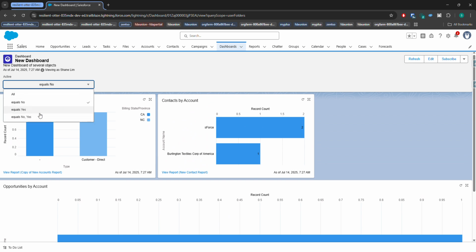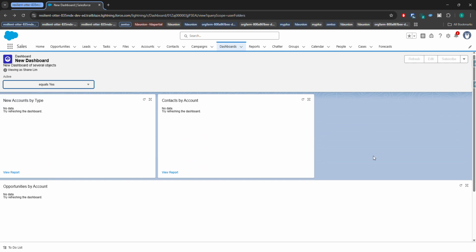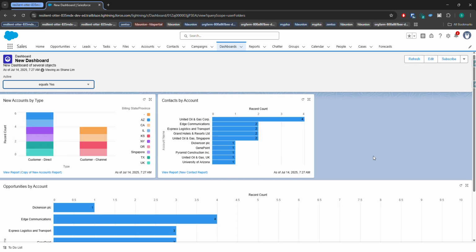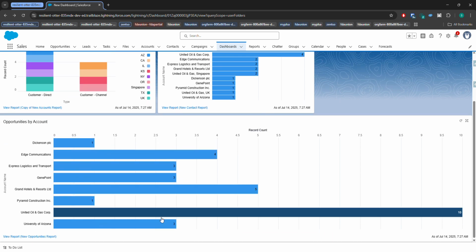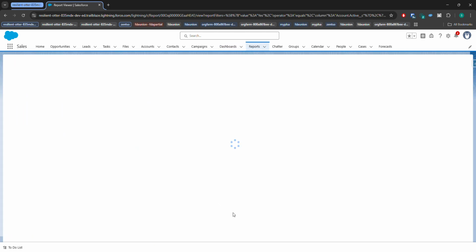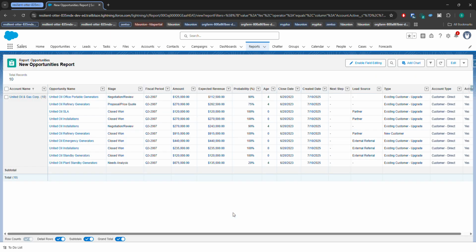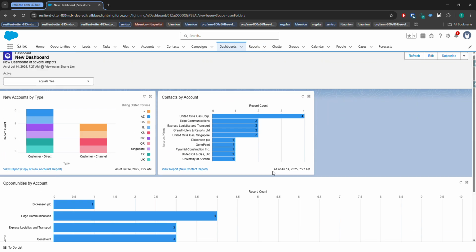We can click yes, and just wait for it to update, and that's going to filter out anything that's not active. So we can see just that. And again, you can still drill down even further. Now that you have this filtered a certain way, you can click on this, and just like before, you can go in and get a further breakdown. So this is, again, all of the opportunities up by United Oil and Gas Corp, and we know for sure that account is active.